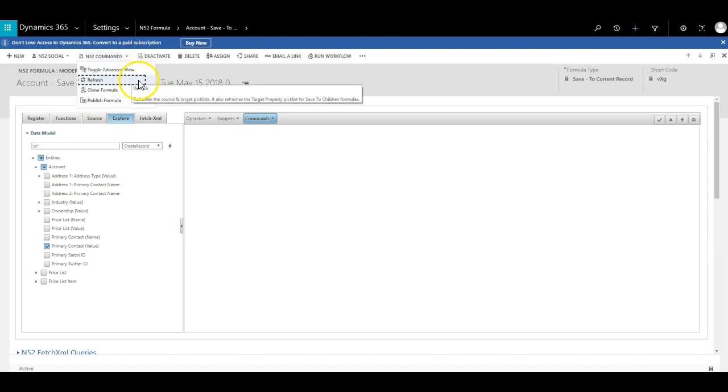The refresh button is used to refresh the source and target pick lists after the creation of a new entity or field. What you would do is run the refresh, then save your formula and refresh your screen. The new entity and its fields will now be loaded into the source properties.